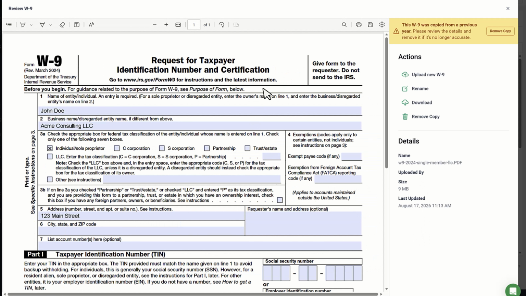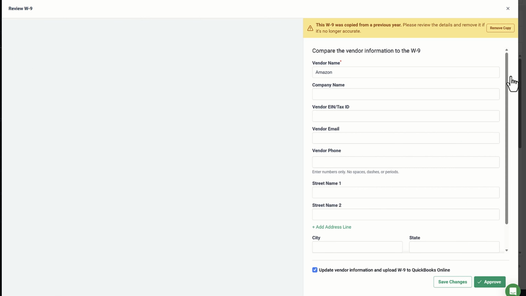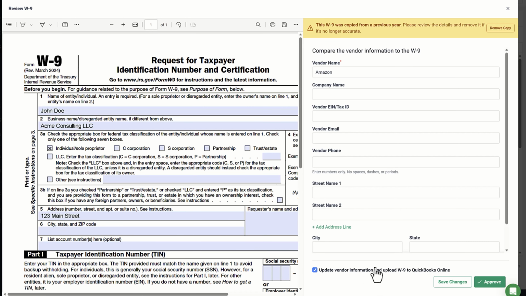When you're ready to review, Financial Sense Month-End Close allows you to see what already exists in QuickBooks, make any adjustments you need, and then automatically update the W-9 in QuickBooks Online once you approve.